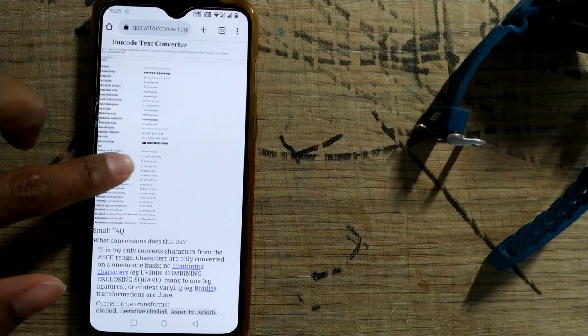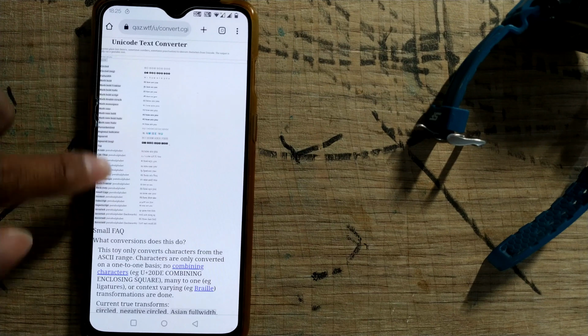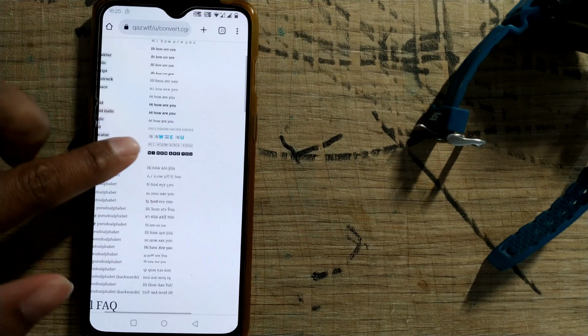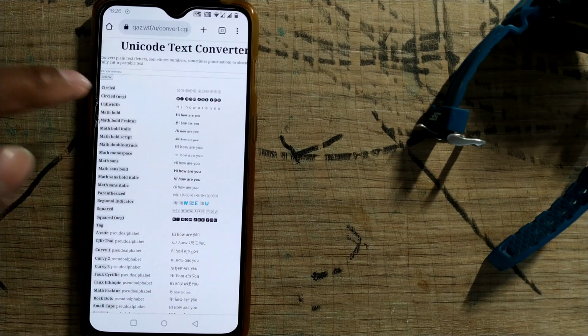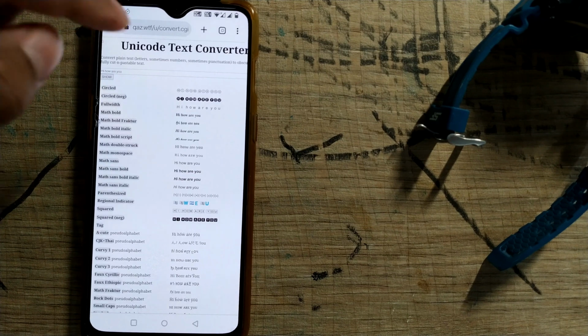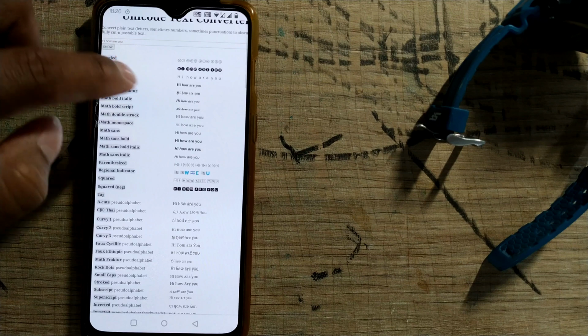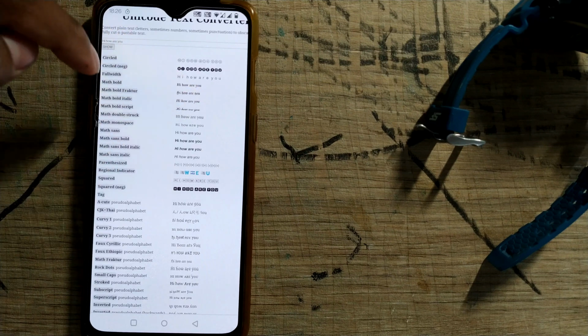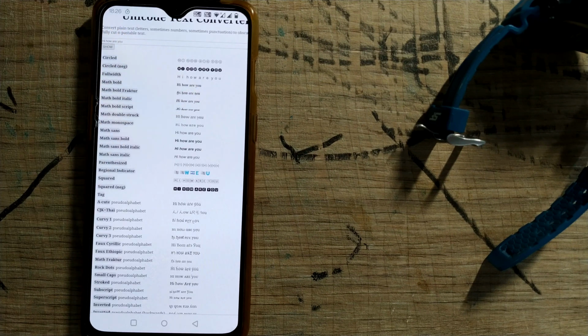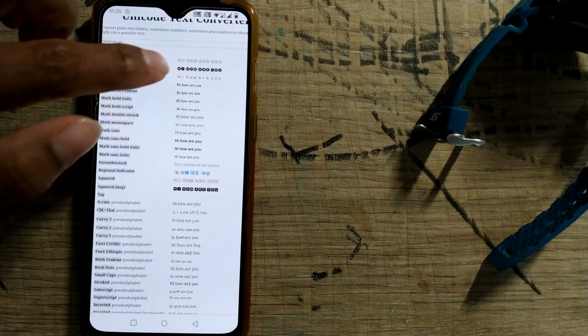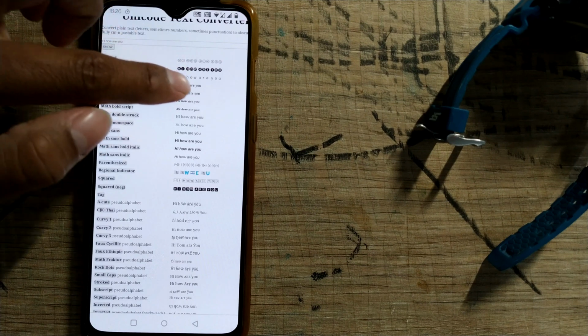Once I press show, you can see this many fonts will be visible, and you can see how I have written my hi, how are you in almost like 20-30 fonts. You can see there is italics, there is math bold, and whatever fits or whatever you like, the kind of font, you can just select. For example, I like this one.